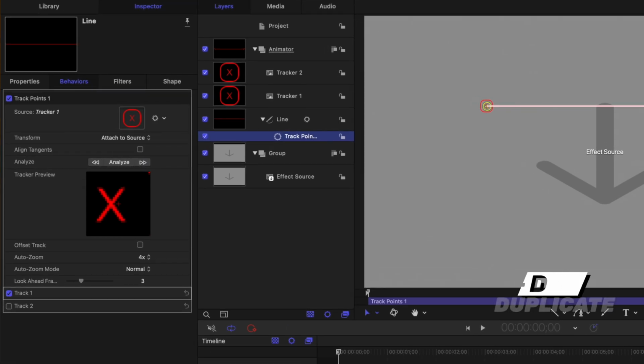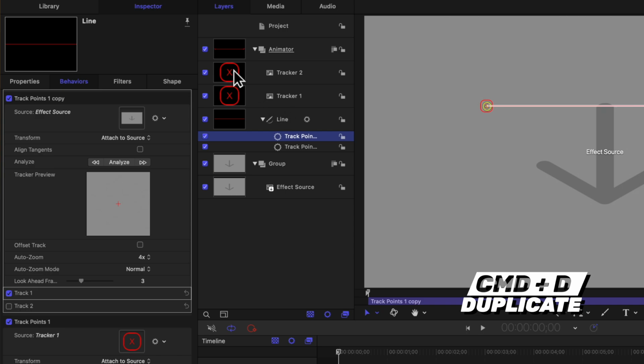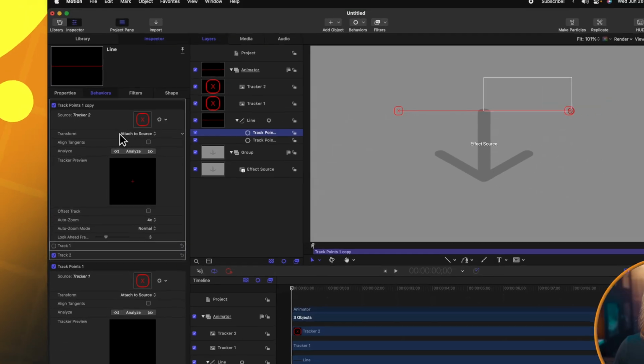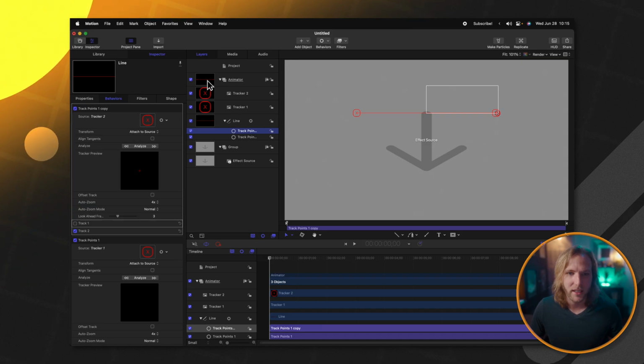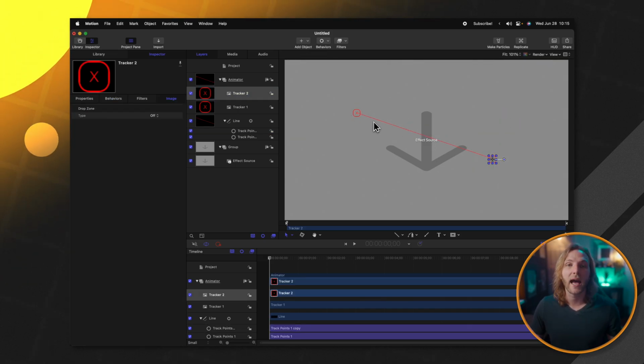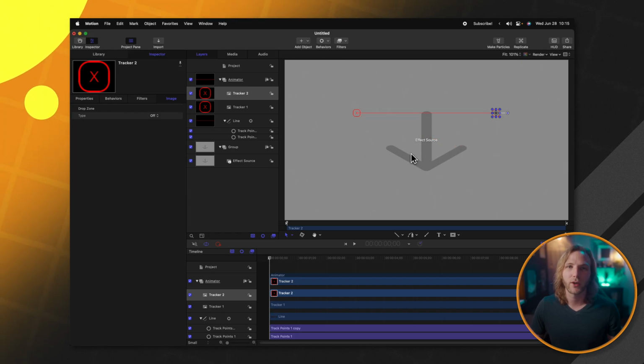Then I'm going to push Command D to duplicate it. After that, we can drag in tracker 2, we can disable track 1, and then re-enable track 2. After that, we'll just ensure that it is, in fact, attached to source. So now, if we select tracker 2, we can drag that, and you'll see how this line is moving wherever we move this track points to.